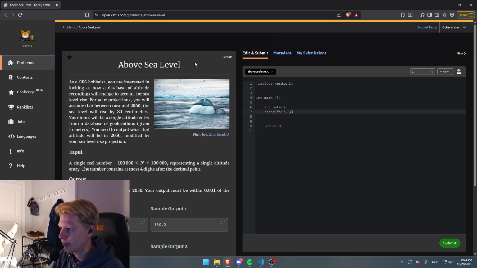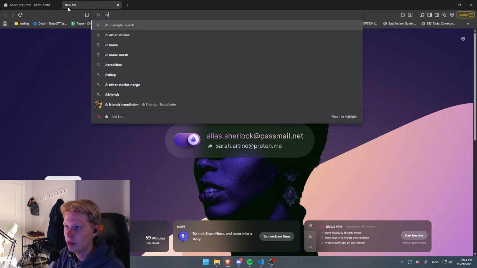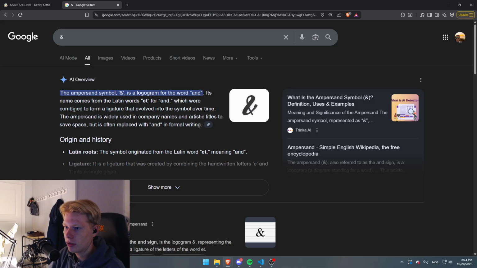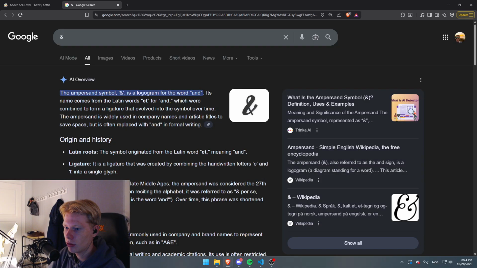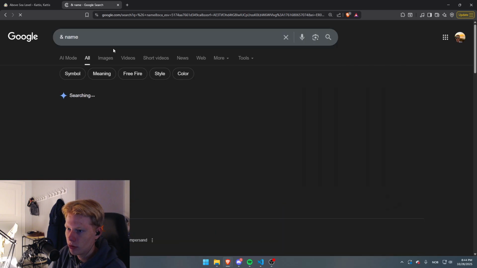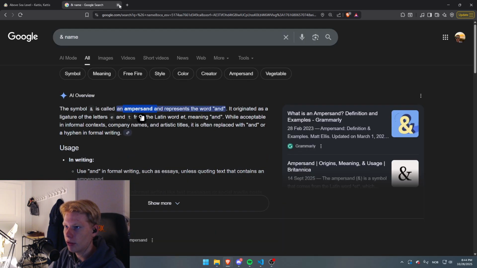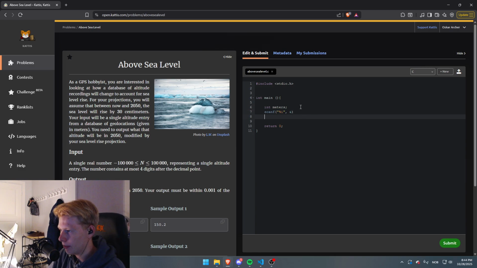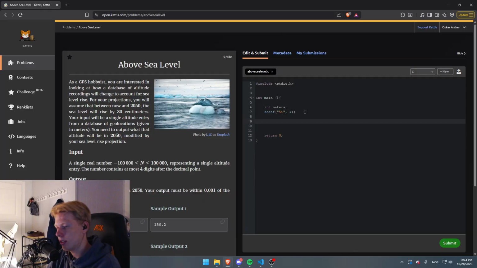Let's quickly search up the name of this. It's ampersand. Okay, it's just a weird name. It's not called that in Norwegian. So now we have the meters here, and then we just need to add 30 centimeters. But again, the meters need to be a float, right? It can't be an int because it's in decimal points. So it's got to be a float there.